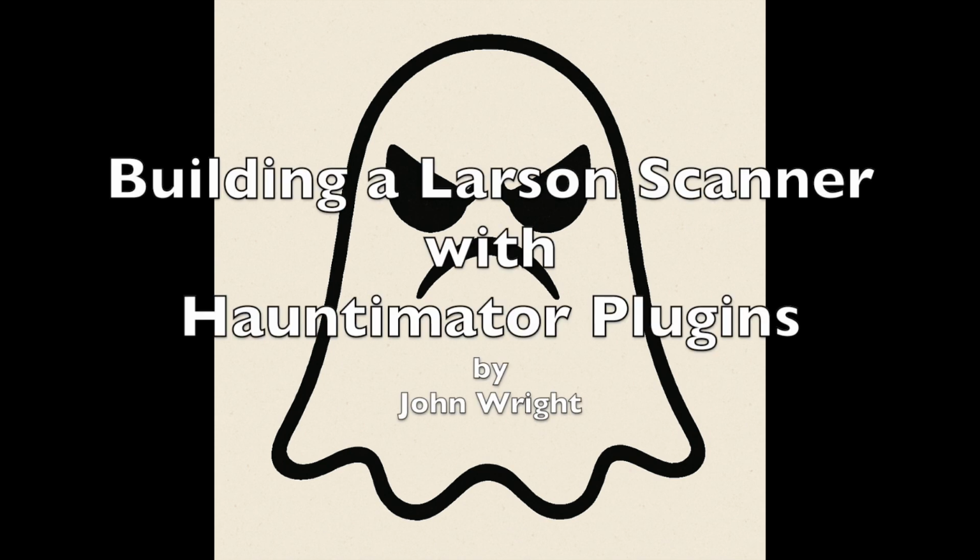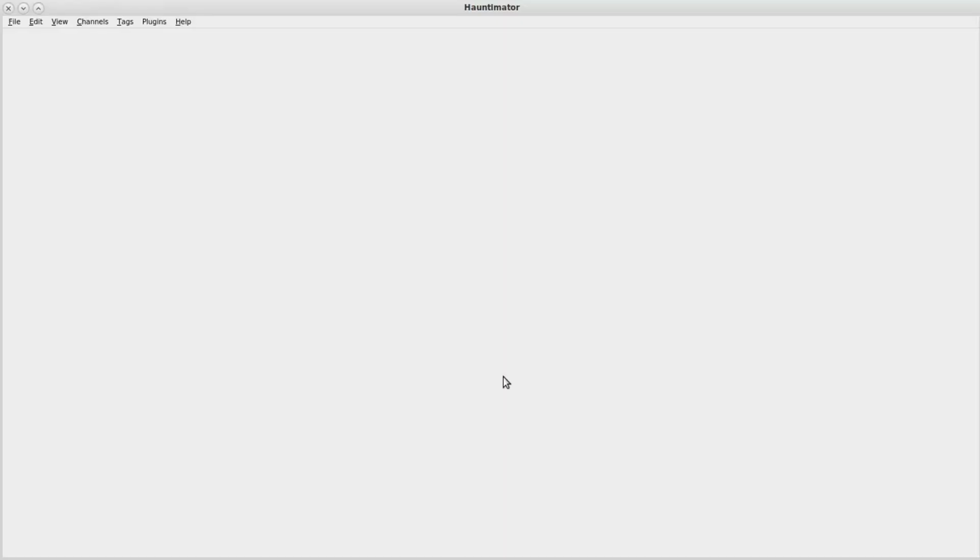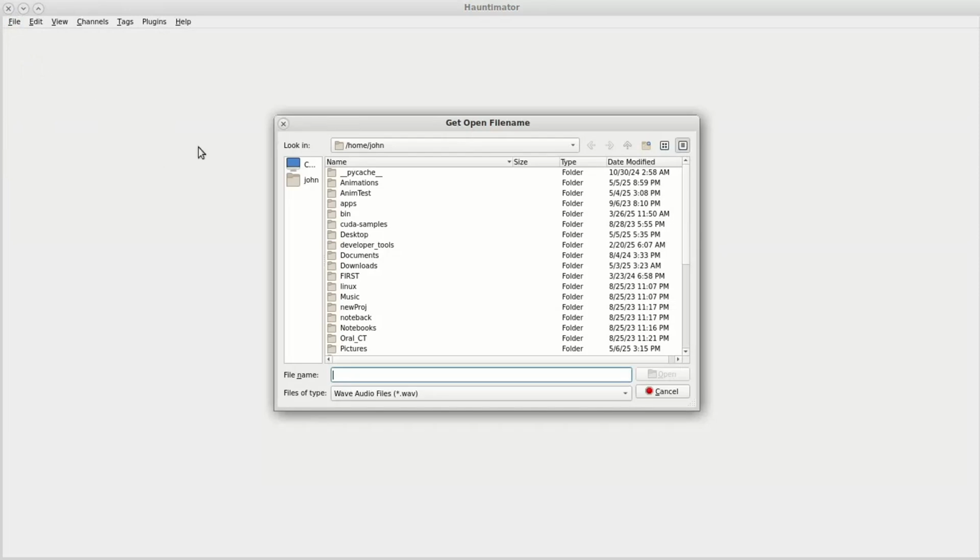Hi there. This video will show you the basics of creating a Larson scanner, as made famous on Knight Rider fame, or the Cylons of Battlestar Galactica, using Hauntimator. We will exercise the entire set of stock plugins while we do this to show you their use as well. First, we open an audio file, as Hauntimator generally requires one.